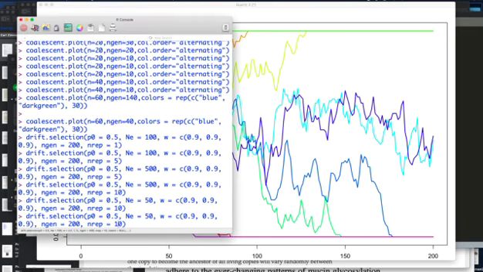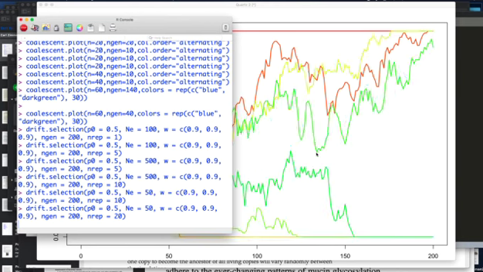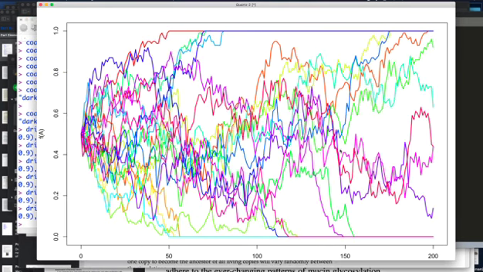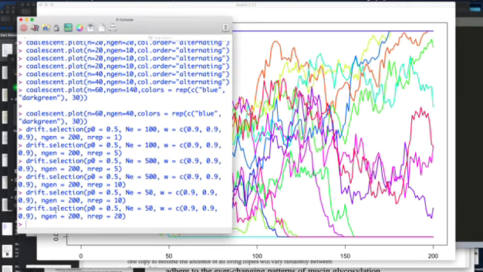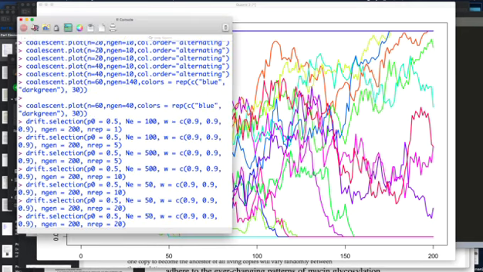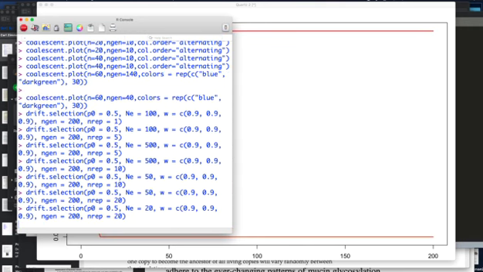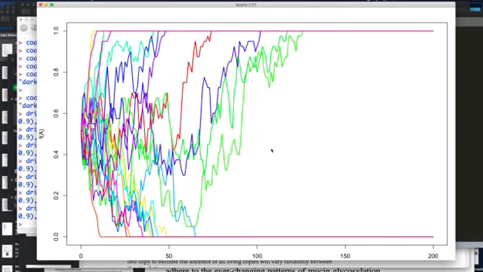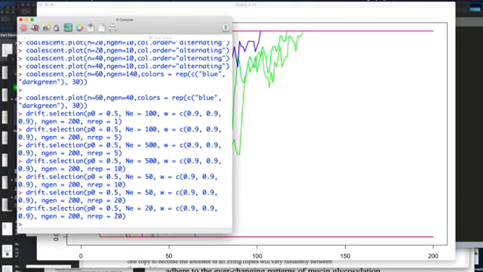If we increase the number of simulations to 20, you can see that it's still a relatively modest number that don't go to fixation. So 1, 2, 3, 4, 5 out of 20. So only a quarter of them don't go to fixation. If we have the effective population size at 20, everything goes to fixation. 20 for 20.